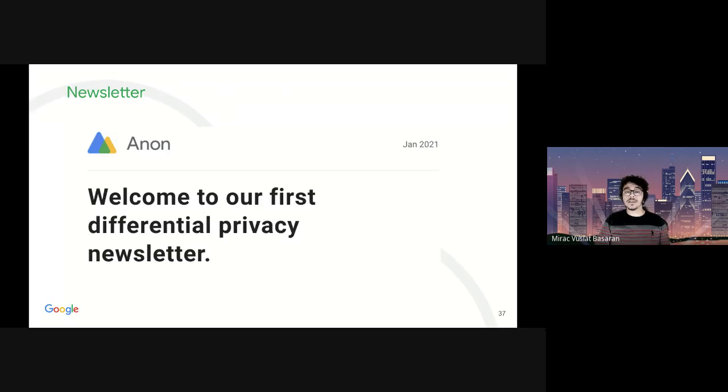We actually started publishing our quarterly roadmap with the external community. The short-term plans I mentioned a couple of slides back were actually taken from that newsletter.